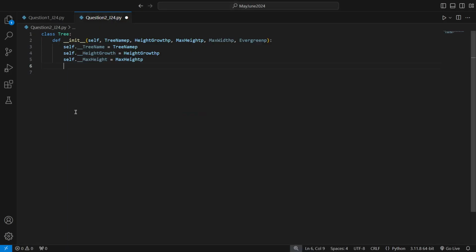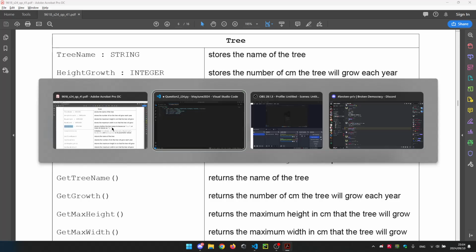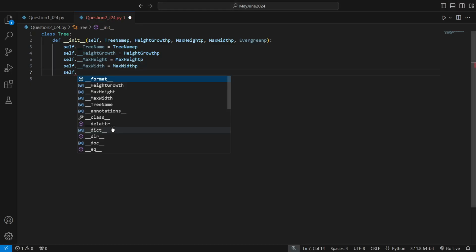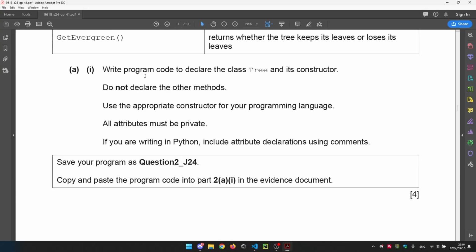And we've got max width. So self dot underscore max width is max width P. And finally, we've got evergreen. So self dot underscore, I'm typing it, evergreen. All right. So this is the initial constructor for the very first program.